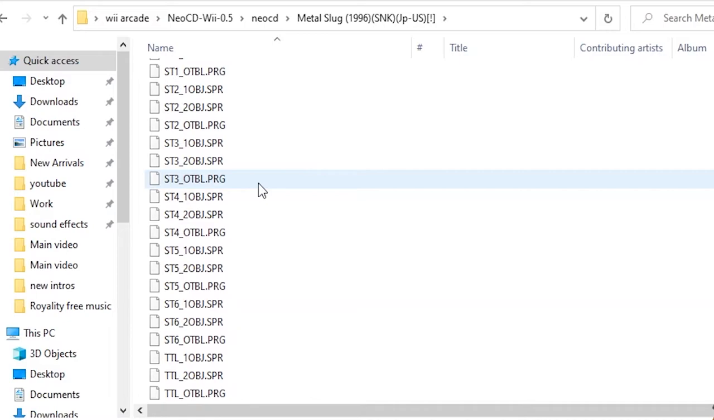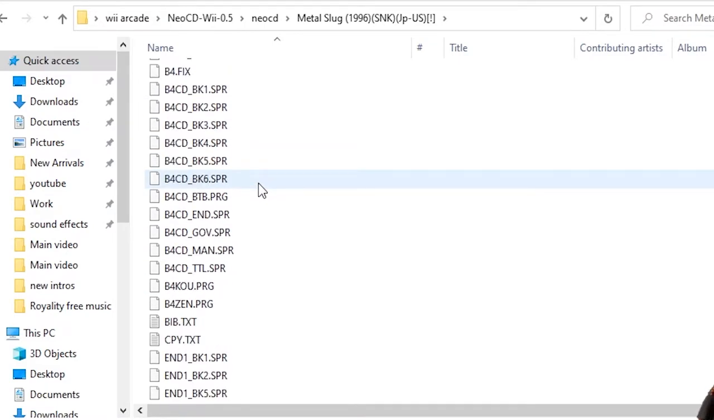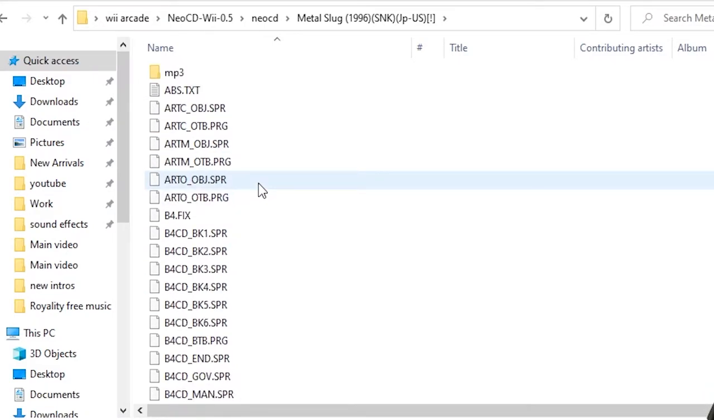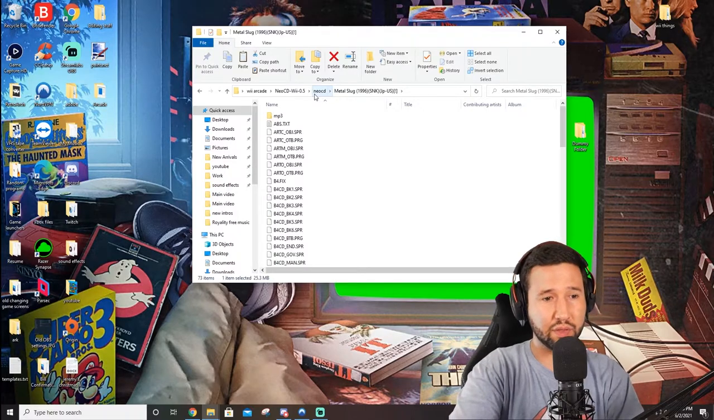And these are all things that need to be on here. This is how it has to be structured per game, unfortunately. A little bit of a pain, but that's how it has to be. But other than that, we're done with this process.